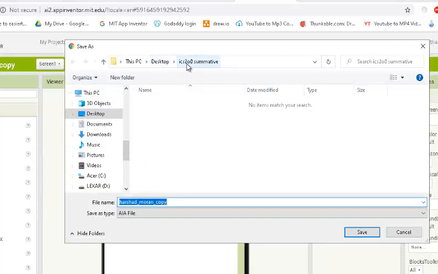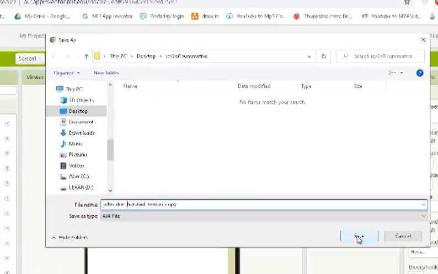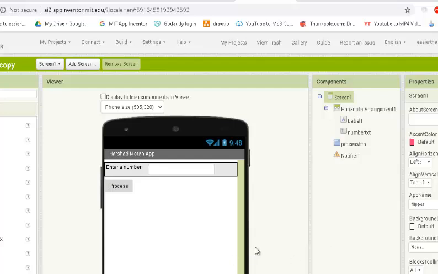I have created a folder on my desktop called ics2o0 Summative. You can save this file anywhere you want. But before you save it, make sure you append the file name with your first name, let's say John, underscore Doe, underscore the name of the file. So first name underscore last name underscore and then the file name, and then click on save. This is going to save the file.